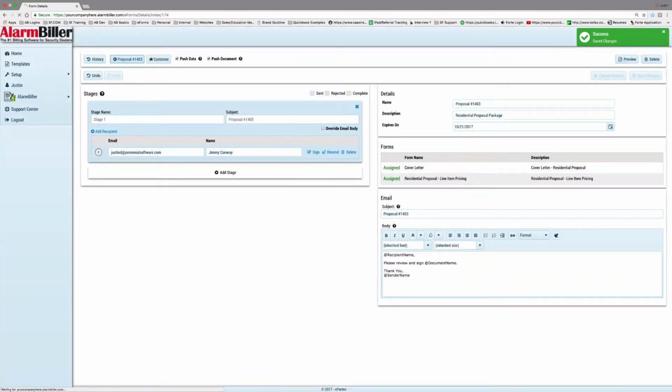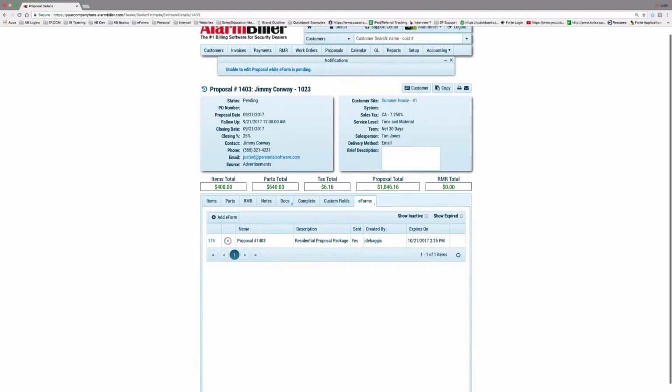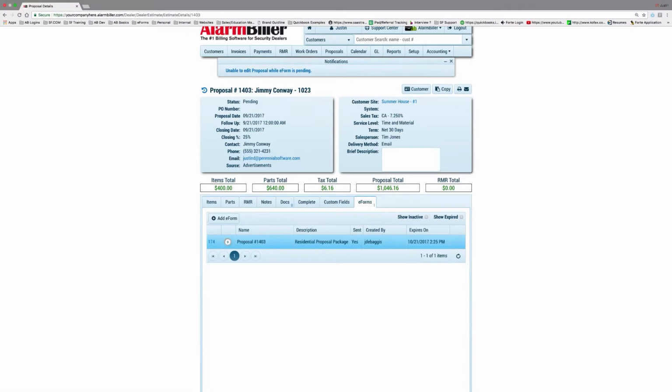If we jump back into the proposal, it will change it to pending, and I can't edit this because it has an eForm pending. Now, if I click copy, that's a whole other webinar that we could go over, but you'll see when I have an eForm pending at a specific level in the application and I click on this eForms tab, it'll give me a number and it will show me the eForm that I have open listed there.